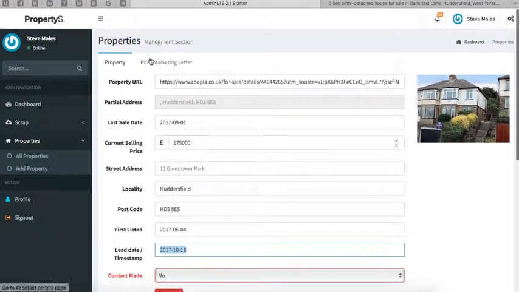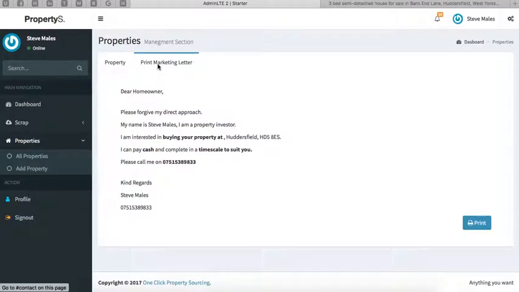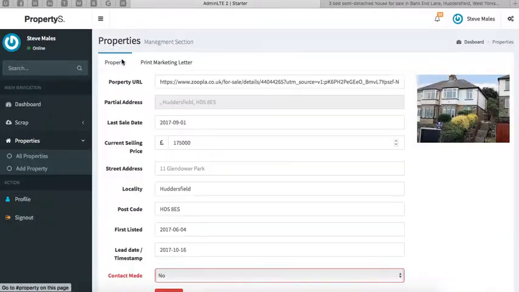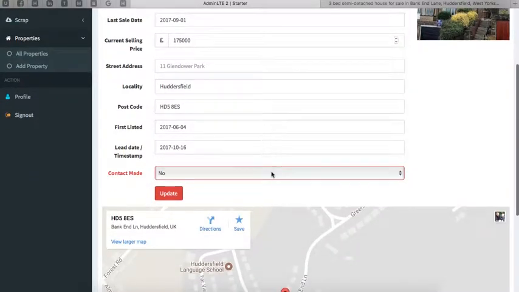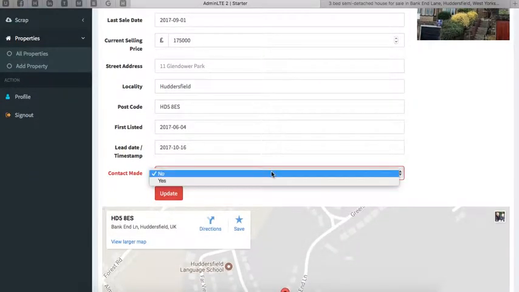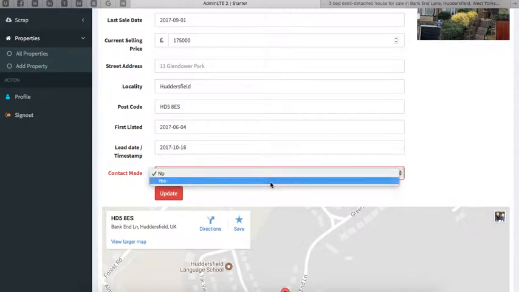So at the moment, you can go back into an individual property and print the marketing letter if you want. That's also available on each property via print there. Otherwise you don't see any other options at this stage until you change the contact made to yes. So they phone you up, so contact made yes, and then update.